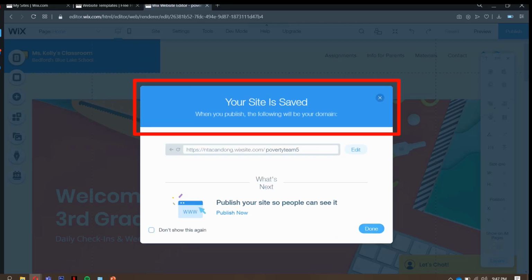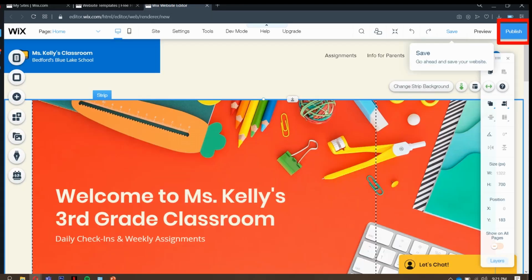Save and continue lang dayon. And you would know na na-save na siya because it will give you a prompt nga your site is saved and i-ask na rin kaniya, do you want your site to be published? So if you are ready to publish your site, just click publish. So publish sa right side.